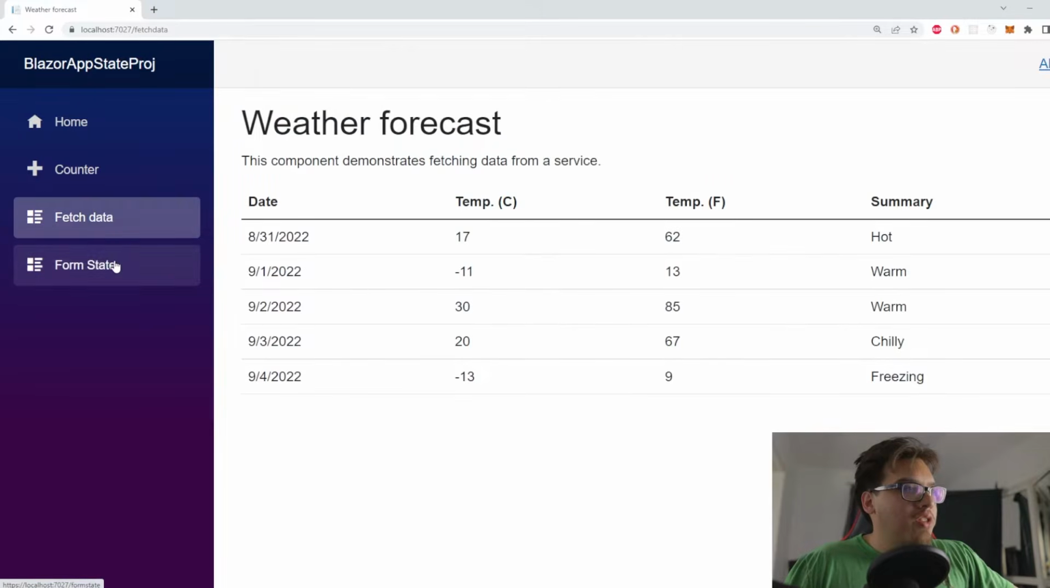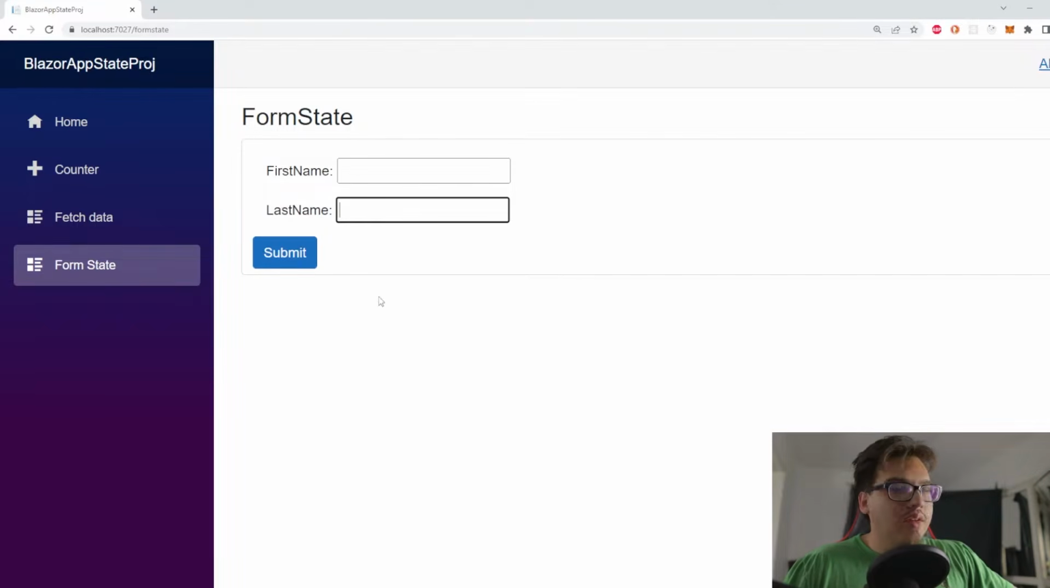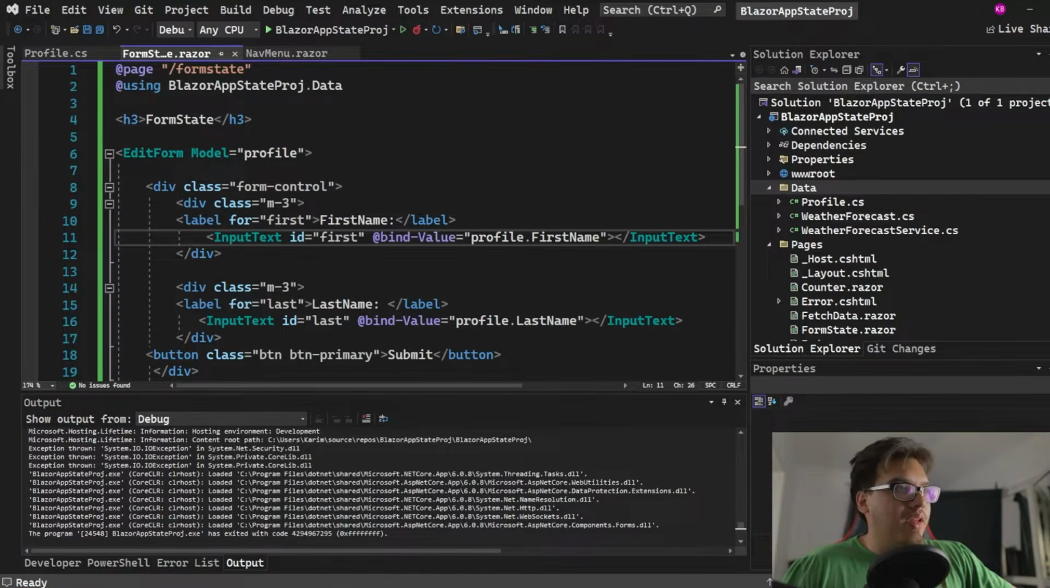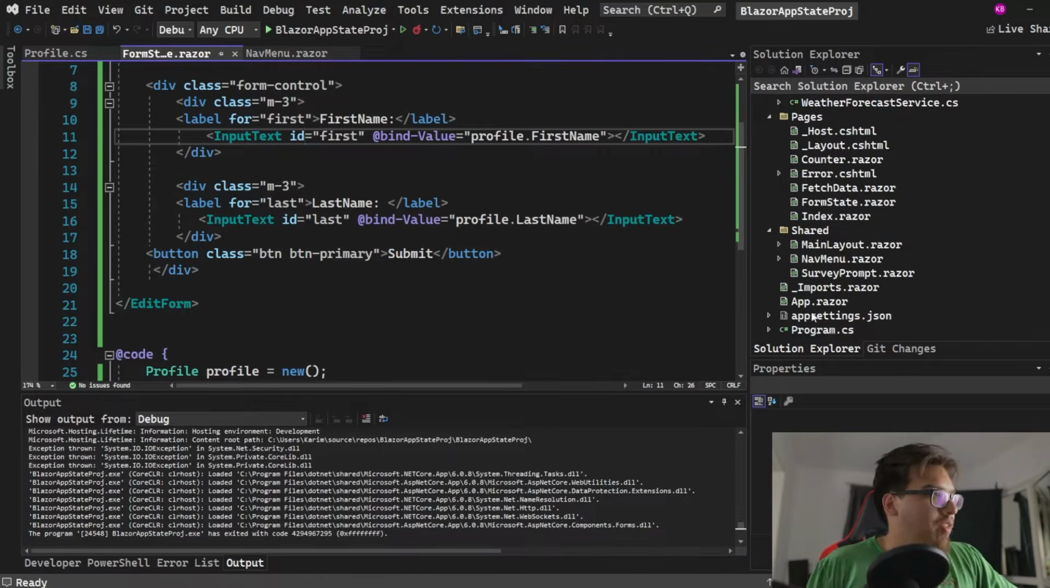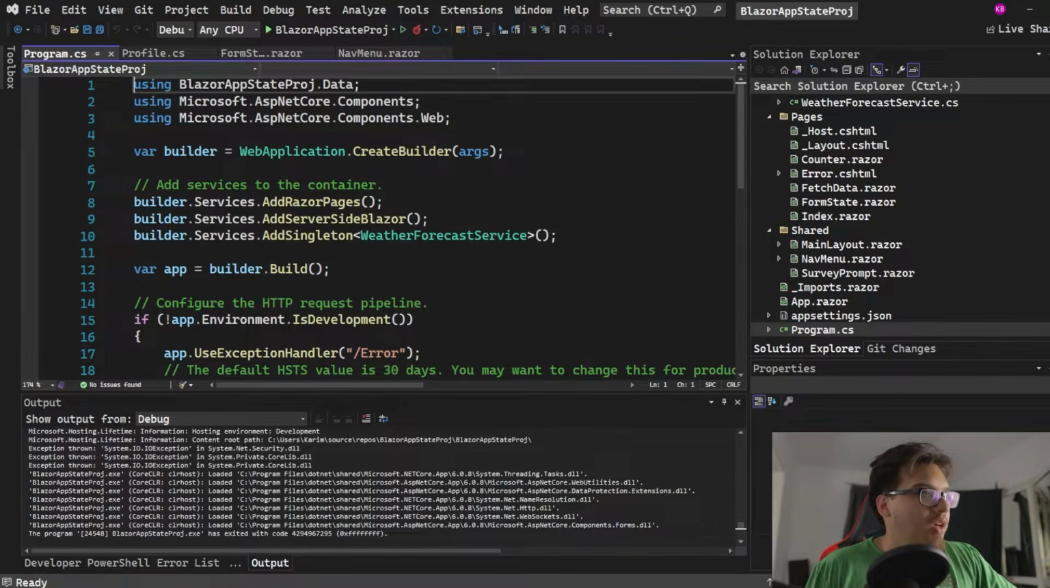If I go back to fetch data and I come here, yep, I lost all the data here. So that means that we have no state, and we want to create state. So how do we do that from this normal form? Well, to do that, we need to create a service, and we need to create it as an AddScoped within the program.cs.